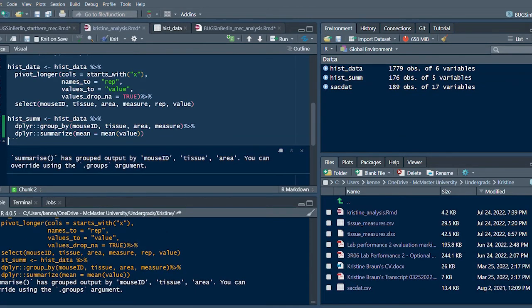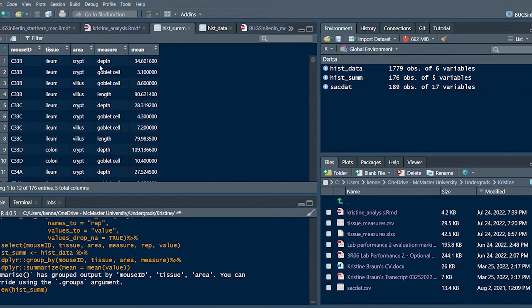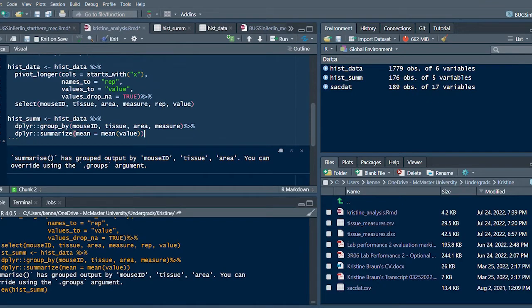So if we run this, we can see the new object, hist sum, appears in our environment. If we click on that, we can open it and see now, for example, for mouse C33B, for ileum crypt depth, we only have one measure, and that's the mean value of those 5 measures from before. And then for ileum crypt goblet cells, again, it's also taken the mean value. So for each of these group by variables, it's made one mean value for each combination of those group by variables.